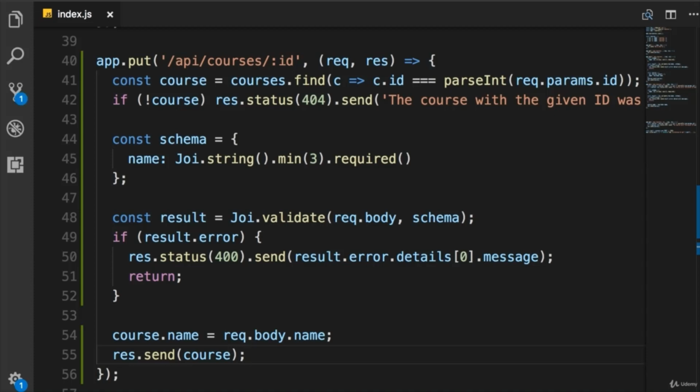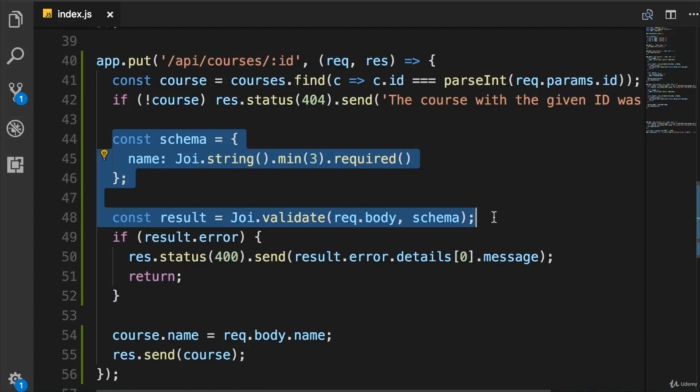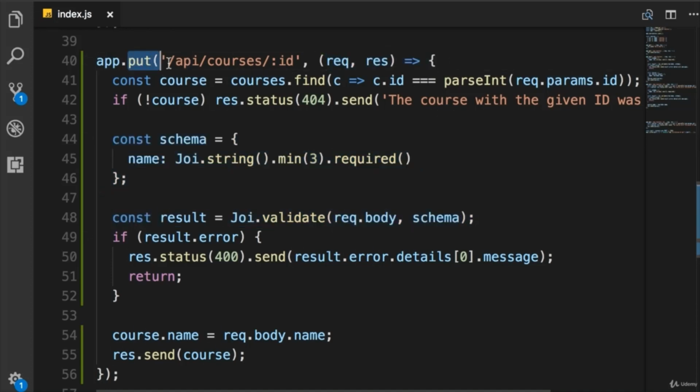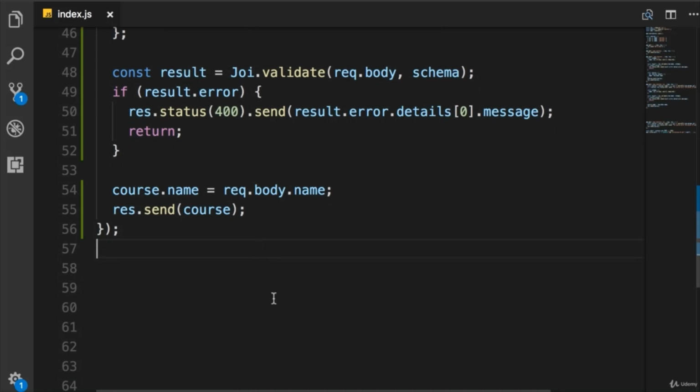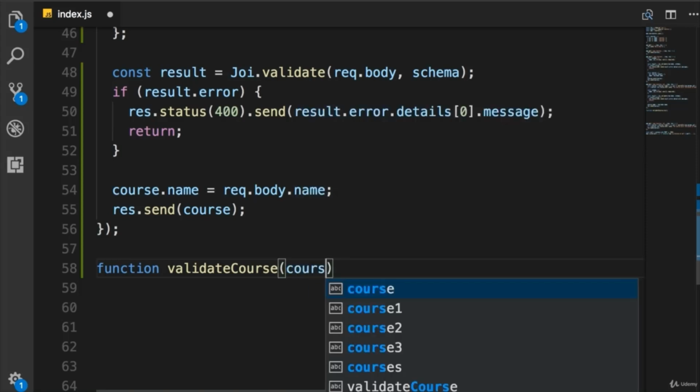Now, I told you that we have duplicated this validation logic. So I'm going to extract these few lines into a separate function that we can reuse both in this route handler for handling our HTTP put requests, as well as the other one we wrote in the last lecture for creating a course. So let's define a function here and call it validate course. We give it a course object.